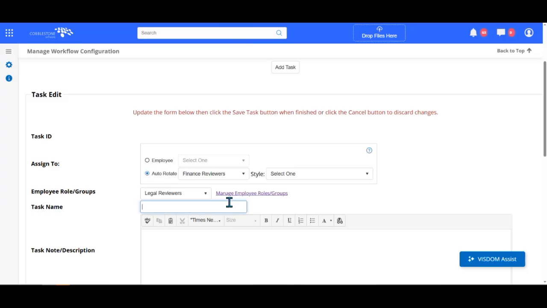Next, we have the task name. This is the friendly name for the task that you'll see on the contract, on the record, on the email you'll receive. So something short and sweet and directive here is usually best. So in my case, I'll type in something like prepare for review. You could do legal review, finance review, send for signature, something like that, but usually something short and sweet.